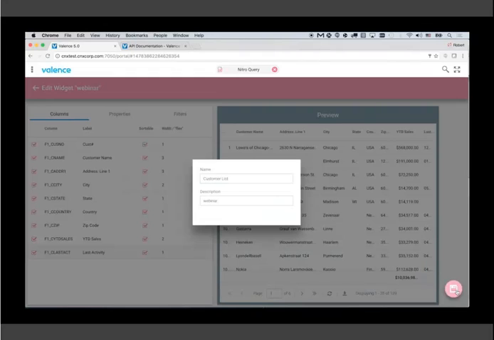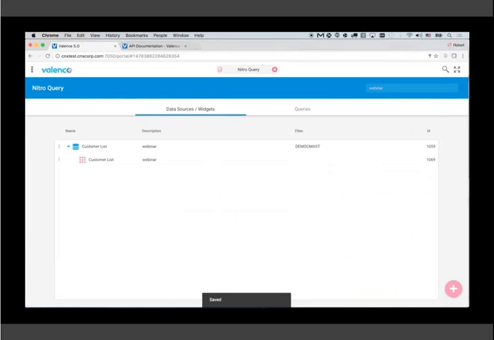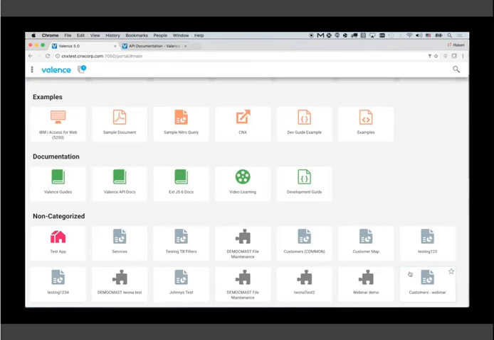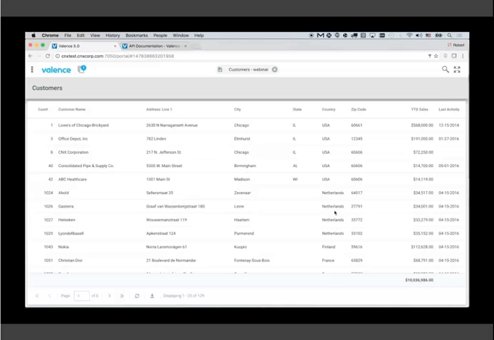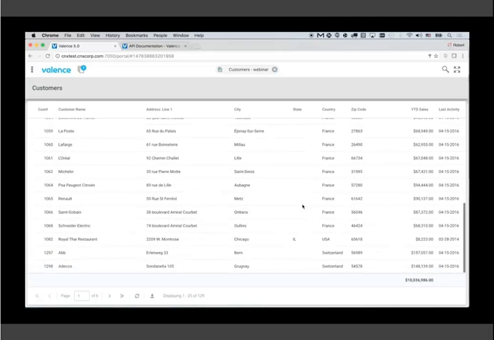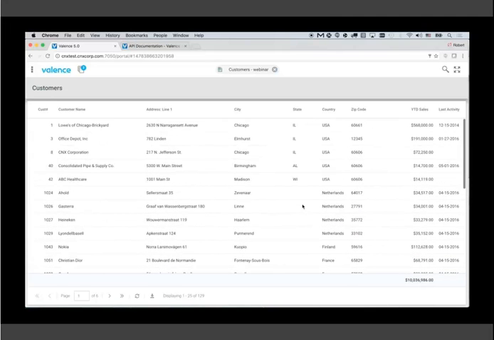So let's save that and see the effect that that just had on the query that this widget's attached to. If we go back and relaunch that app, now it looks a little cleaner. You can see the columns aren't truncated. The data's fitting inside the width of my window, all based on those flex settings. And now people can launch this app and get their data.